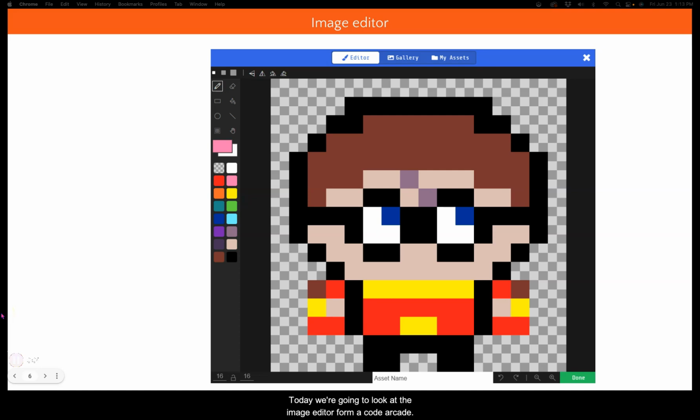Today we're going to look at the image editor for Makecode Arcade. Let's start by going over what tools we're going to find, and then we will create our own image.